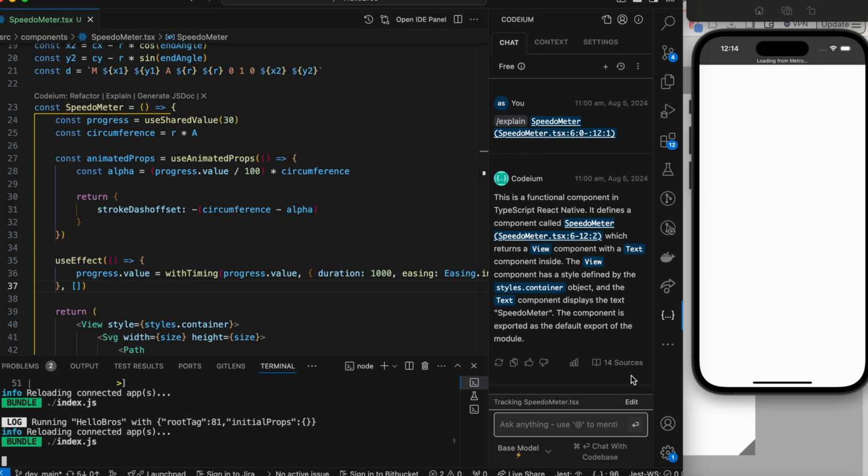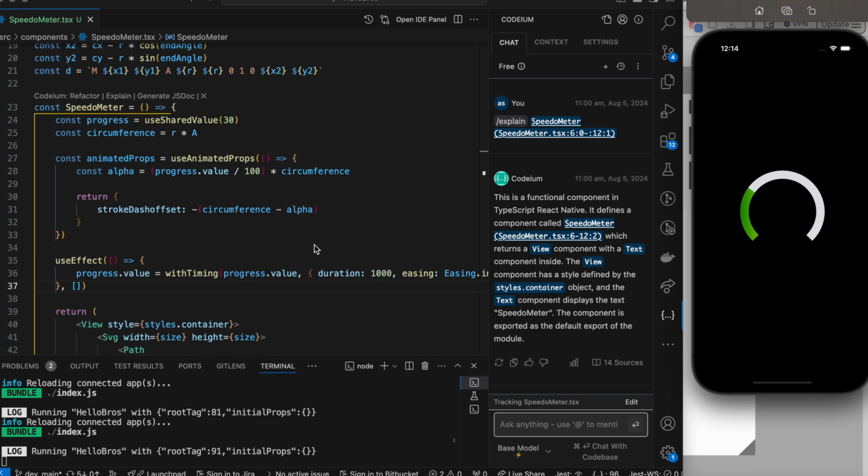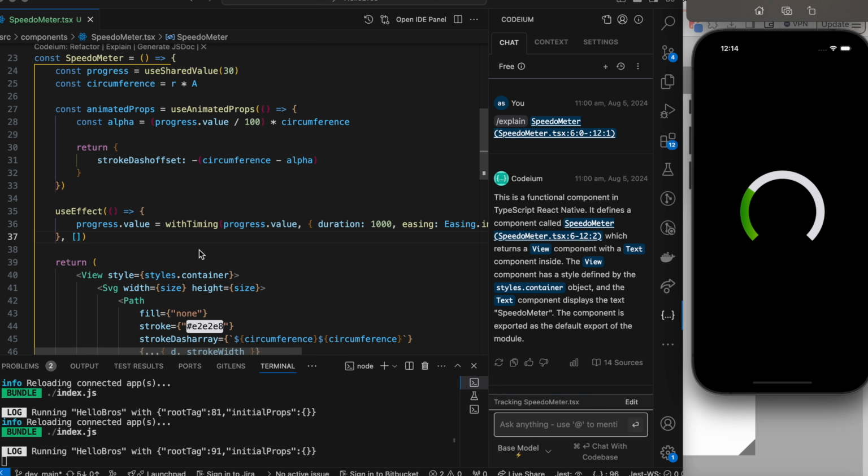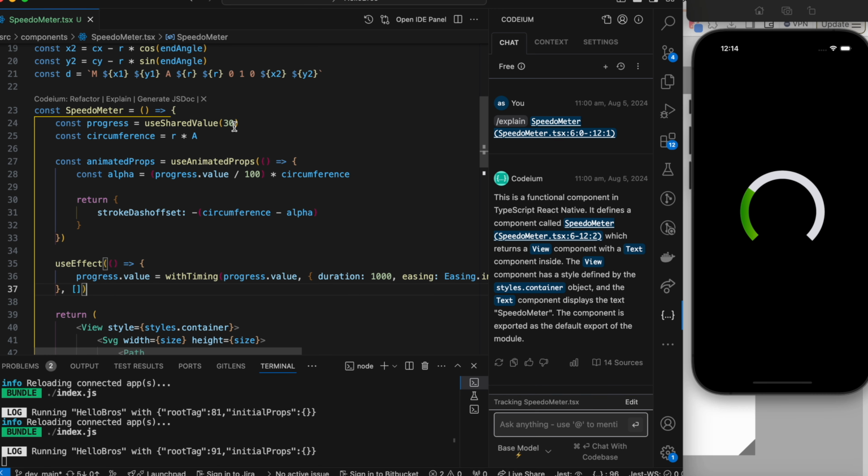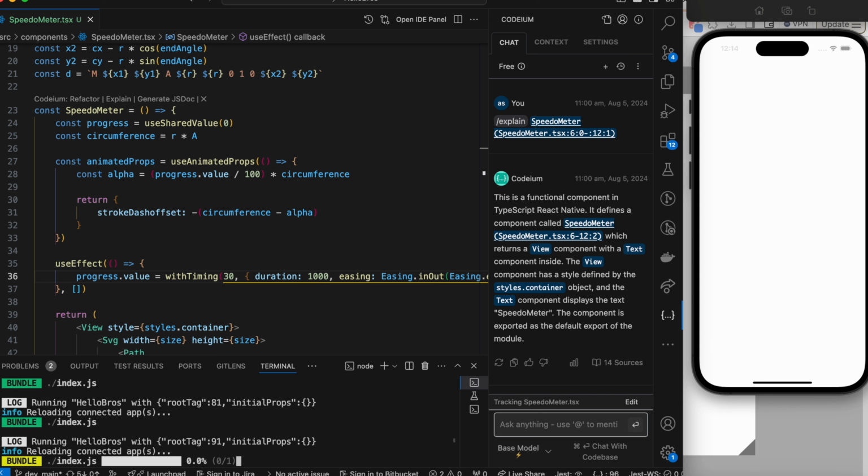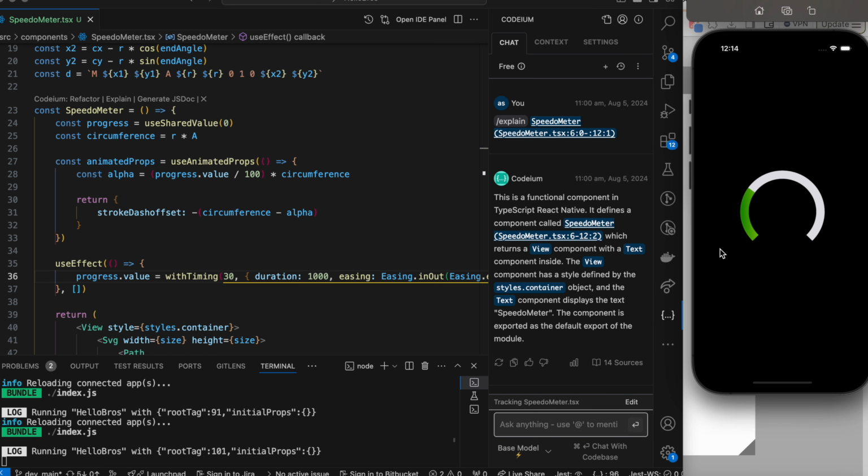Okay, now we'll see. Let's reload it again. Let's make it 0 initially and provide the default value as 30. Okay, now reload it again. Okay, you can see the animation here. So we have completed our arc.